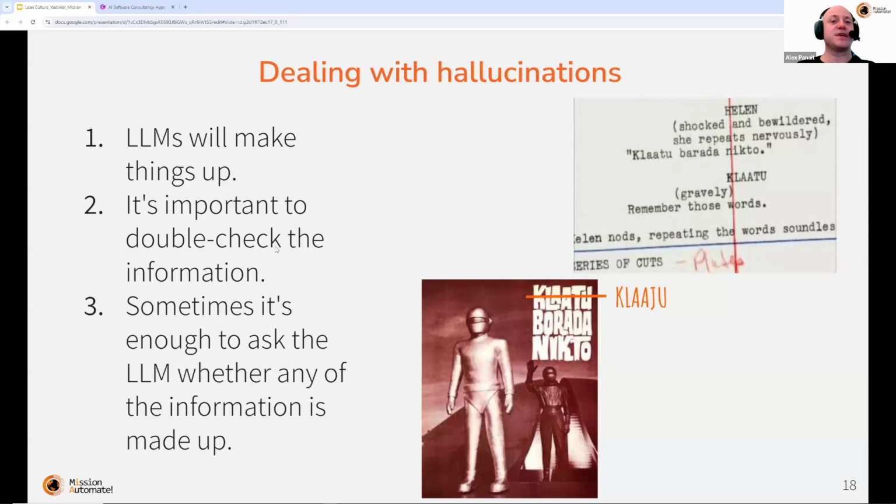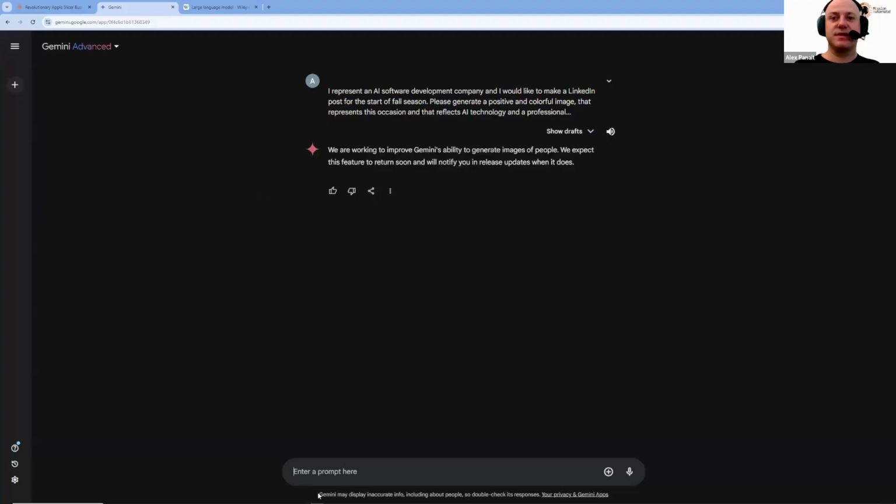But in that particular case, all I did was ask it, hey, are you sure that's what it means? And then it immediately corrected itself and said, no, actually, that's not correct. Sorry about that. It actually is a phrase from this movie. All that to say is that, as you can see down here at the bottom, Gemini may display inaccurate info, including about people, so double check its responses.